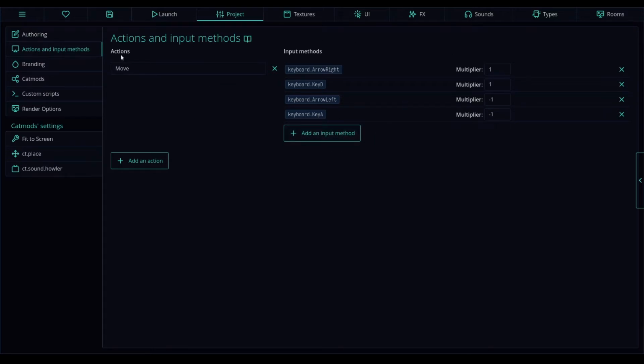So this should look like this. Right here we have an action that is named move, and this action is going to be triggered every time the user presses either the right arrow key or the D key, and it's going to be triggered with a value of 1. Or if the player hits the left arrow or the A key, it's going to be triggered with a value of -1.